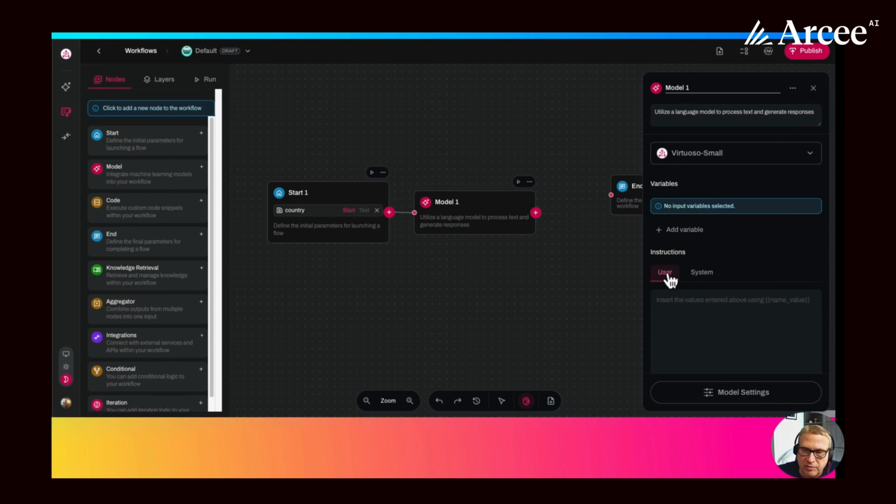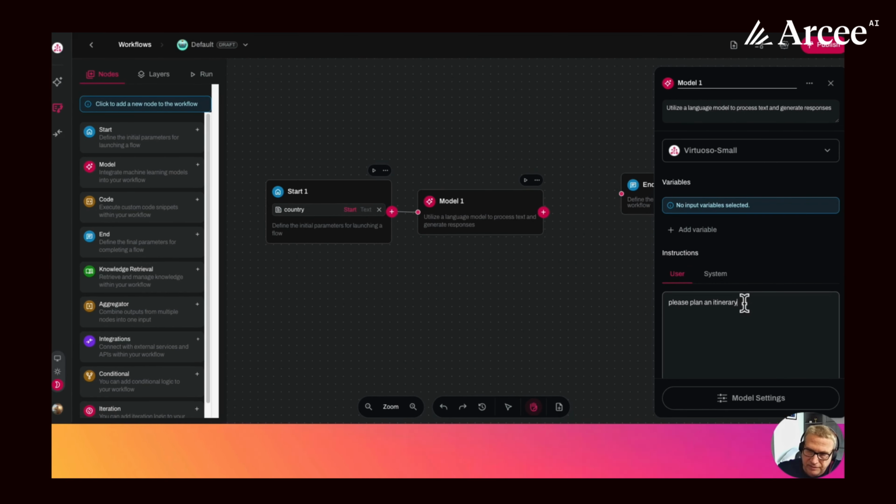Now for my user prompt, I want to ask it to please plan an itinerary for, and I'm going to put country in double braces. And that signifies that I'm going to be using that parameter from right here. And that's all I need to do.